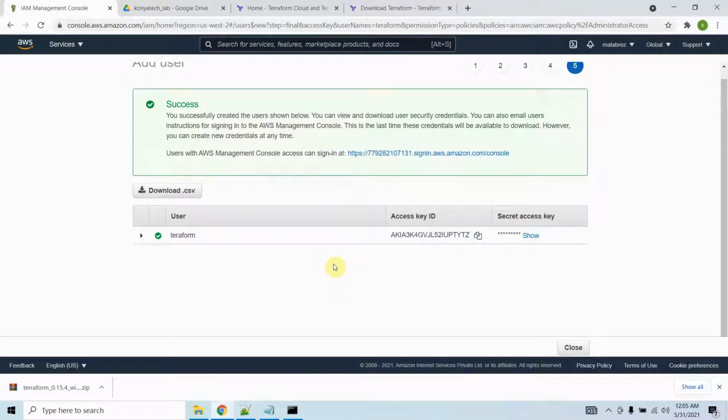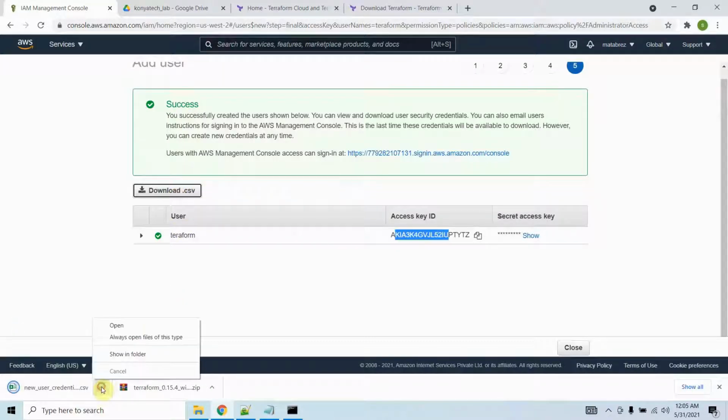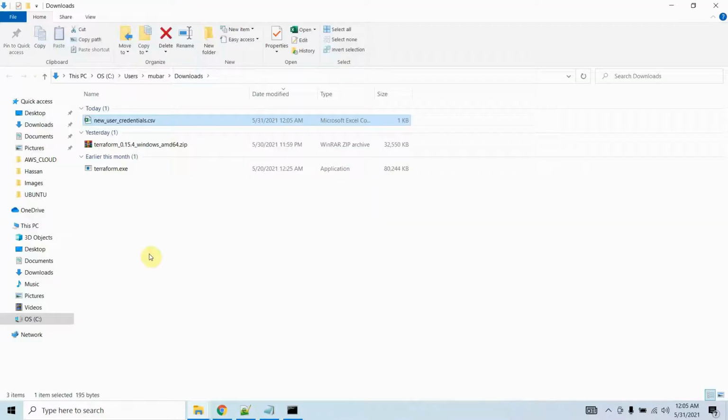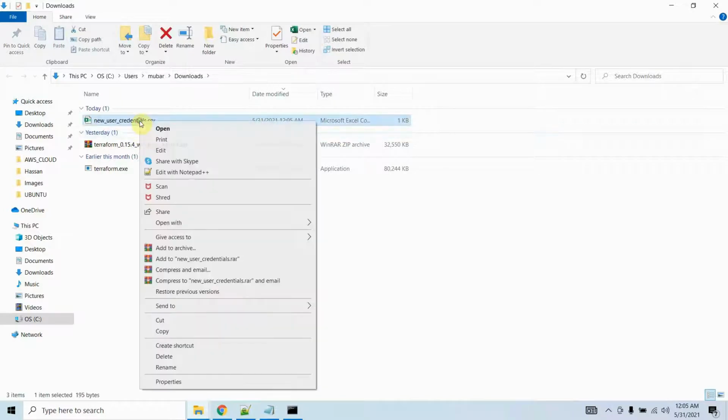Here the user got successfully created. You can see the access key and the secret key. We need a file, so for that we need to download this in .csv format. Click on this download button. Here we got this file. Open this file.